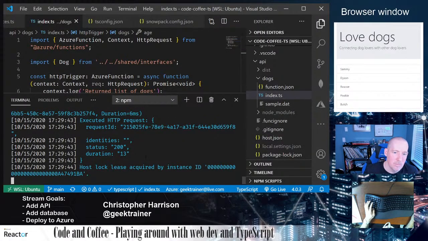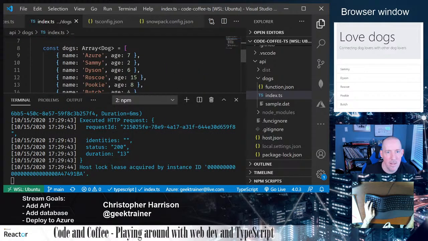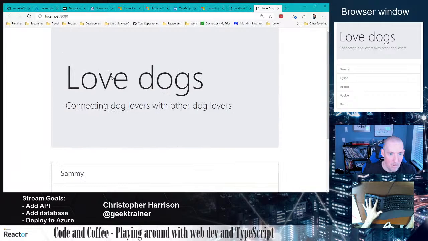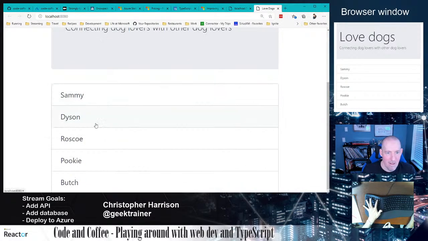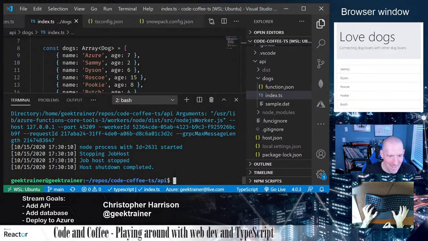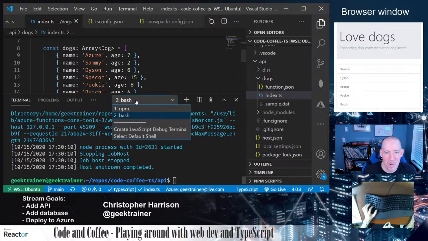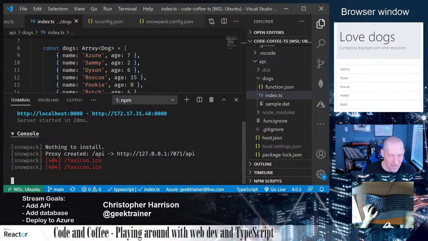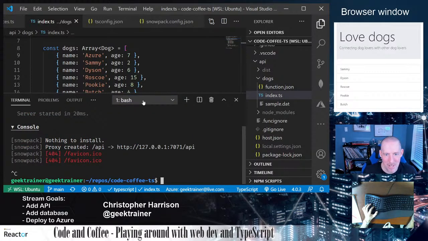Oh, it's still doing its thing here. I did save it, Azure. Yeah, okay. Hit refresh. You worked 2 seconds ago. 2 seconds ago, you worked. Oh, I wonder if it's caching something here.